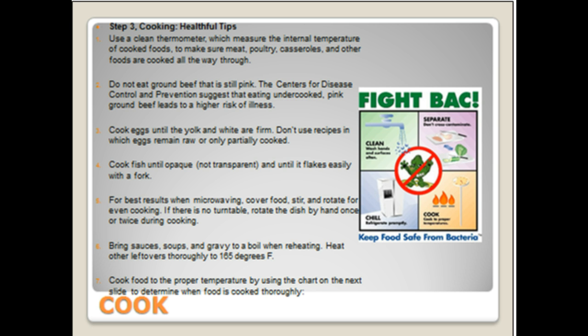For best results when microwaving covered food, stir and rotate for even cooking. If there is no turntable, the little round dish that goes around and moves, rotate the dish by hand once or twice during cooking. Bring sauces, soups, and gravies to a boil when reheating. Heat other leftovers thoroughly to 165 degrees Fahrenheit. Cook food to the proper temperature by using the chart on the next slide to determine when food is cooked thoroughly.